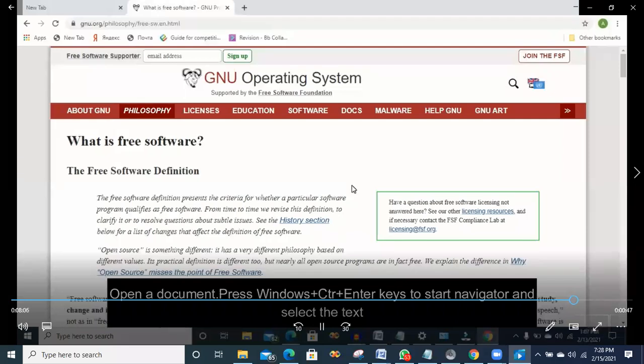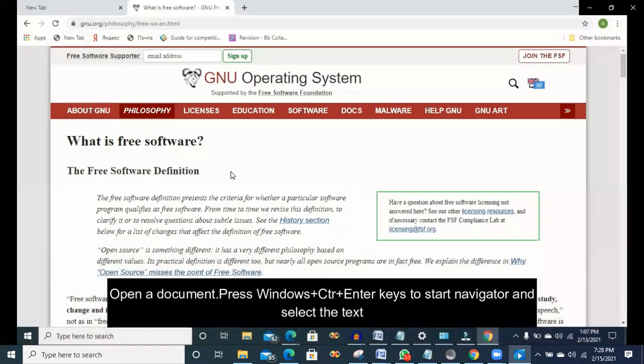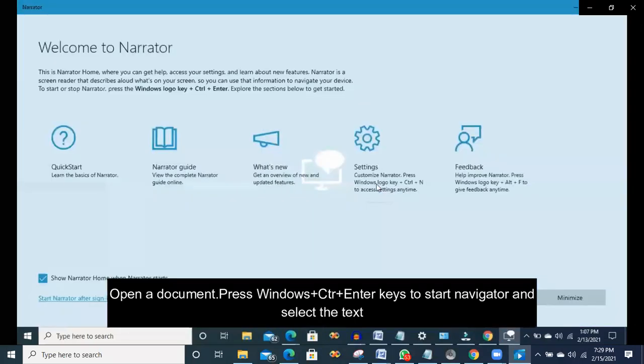So here I will be telling you how to enable your narrator or text to speech for a document. If you want your narrator to read a document, what you will do is just open that document and press Control, Windows and Enter key. Mouse mode on. So it will start now.